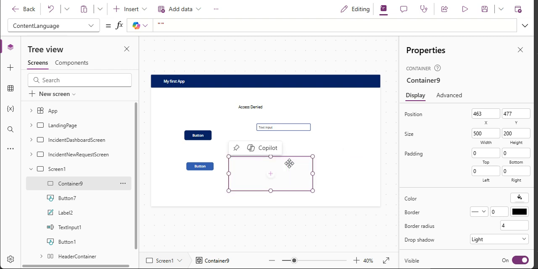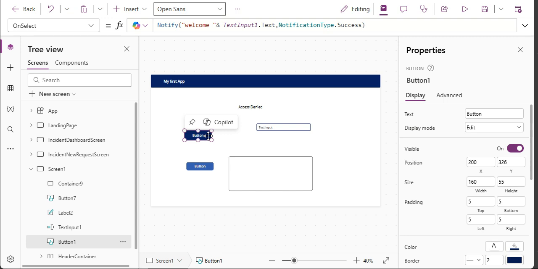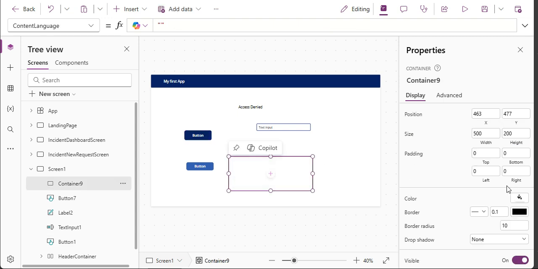Now I can turn the drop shadow off, set the drop shadow to none. Then I'm giving it a border radius of 10. I want a solid border, but a very small border, so I'll make it 0.1. Then the height, we want to make it the same height as this one. This one, the height is 55. So I'll change the height of these two.